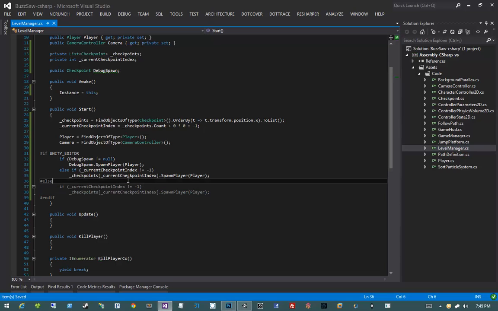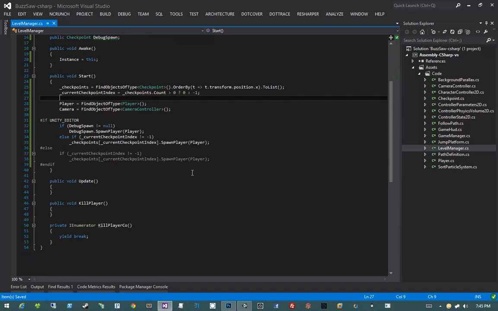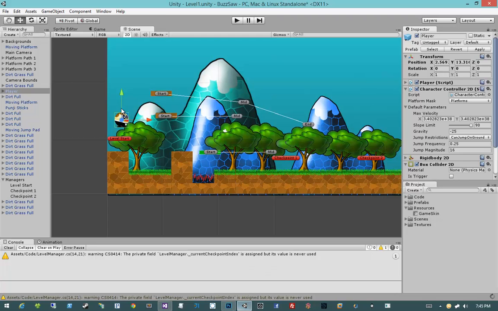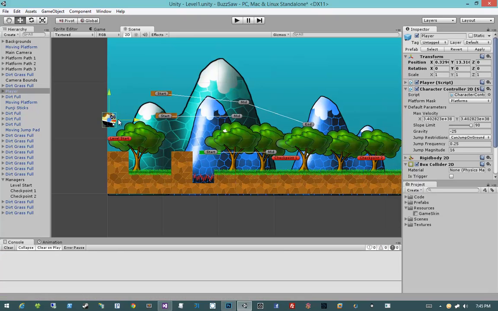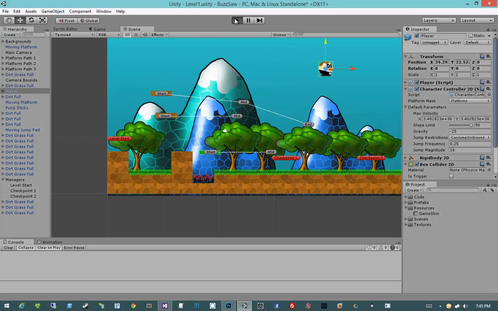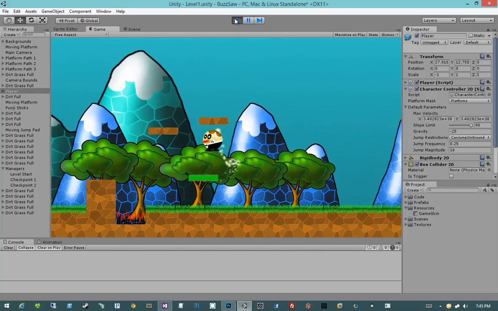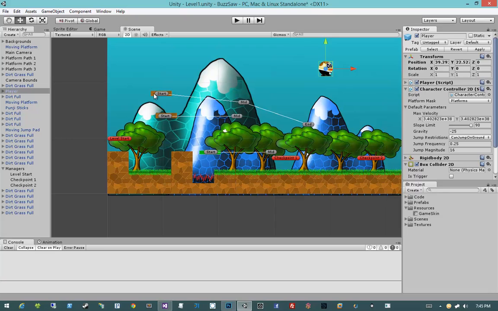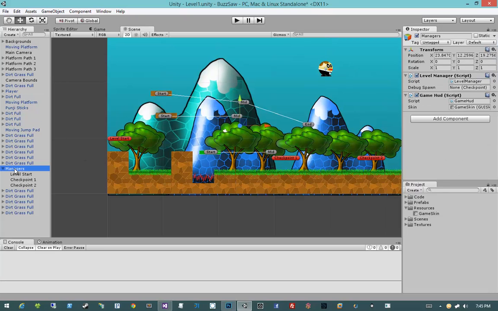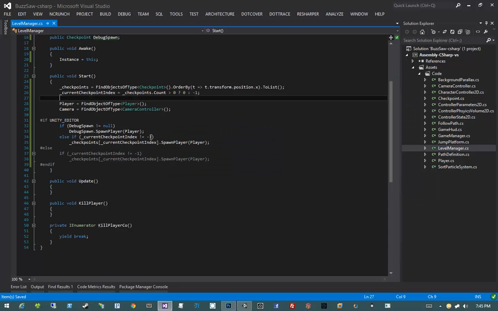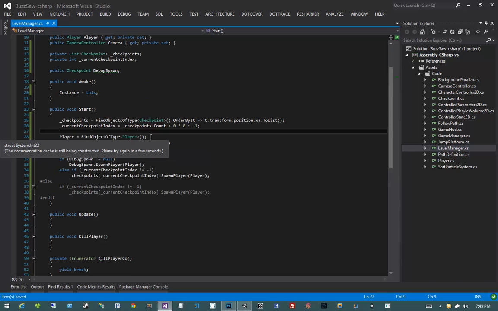Okay, so what this code will do is have the player spawn at either the debug spawn or the first checkpoint. Let's go ahead and test that. I'm going to fire up Unity again, and I'm going to move the player all the way over here, and let's hit play, and let's see what happens. Well, that didn't quite work out the way I wanted it to. So let's go ahead and check to see what's going on here. We have the level manager script added to our level, and we have the player right there. So let's jump back into Visual Studio and see what could have gone wrong.